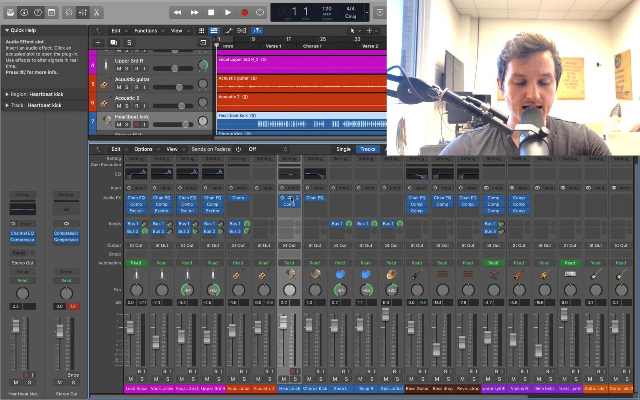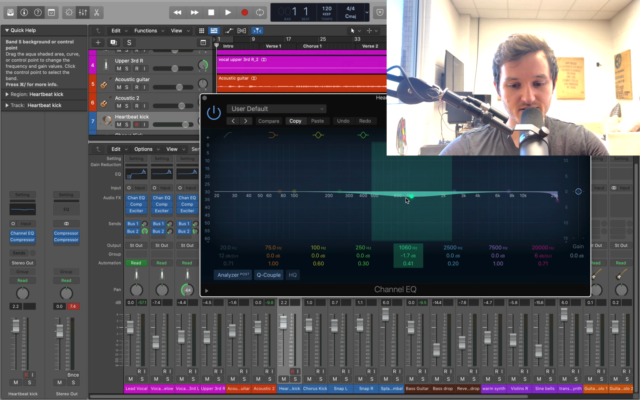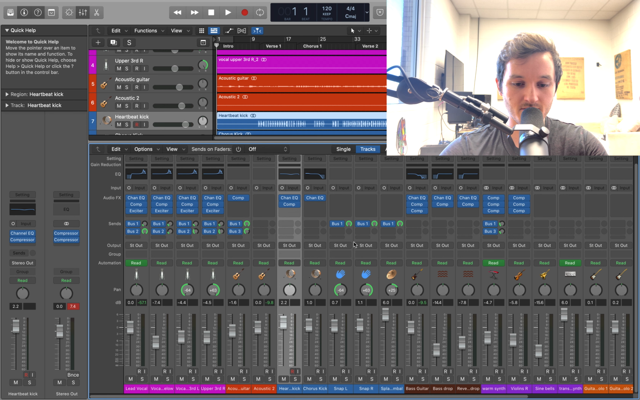So for the kicks, I have added just a little EQ. It's not really anything. I just kind of with a wide Q reduced 1.7 dB here. It just kind of takes out some of the mid-range because the mid-range was just a little much.